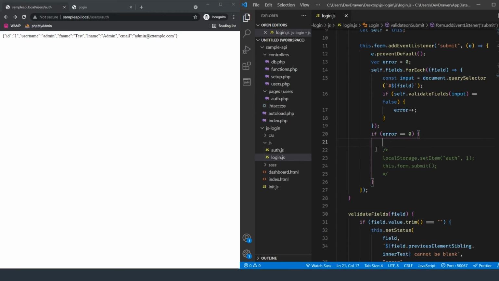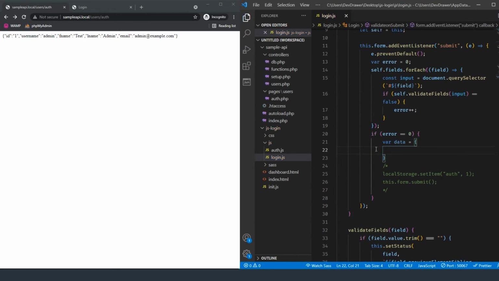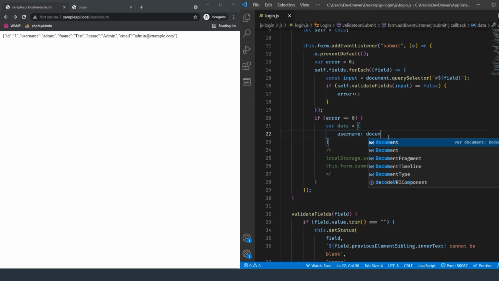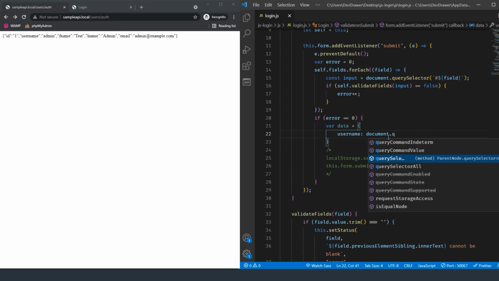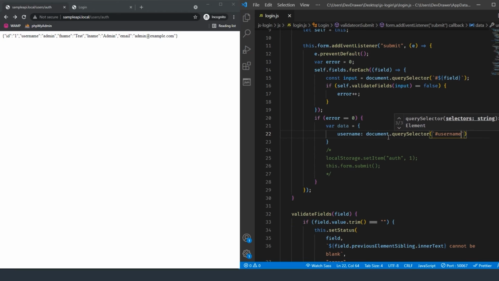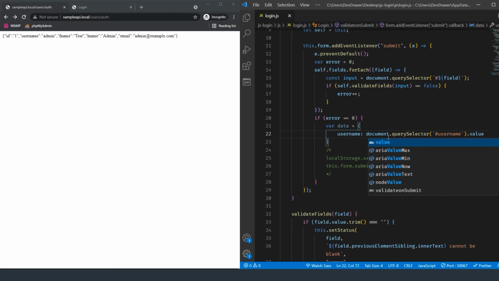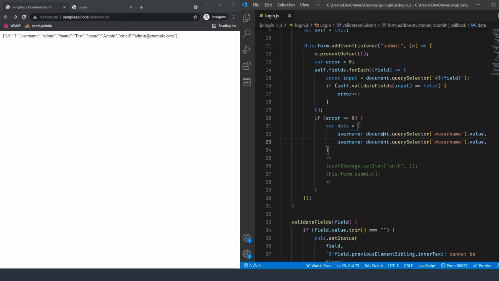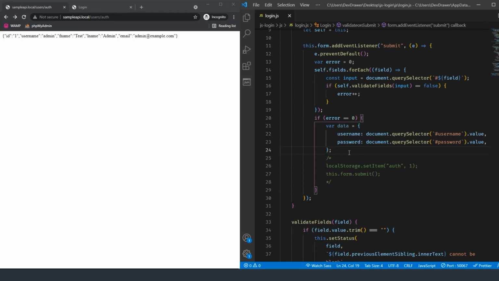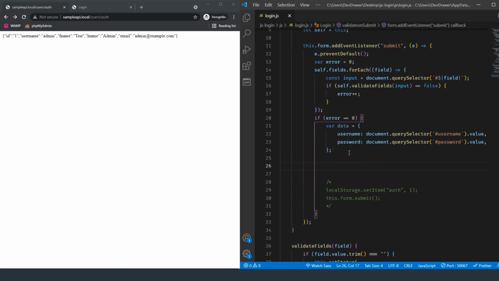So what we need to do is create some variables that are going to be coming from our username and our password fields. So I'm going to create a, let's just say variable data equals, let's do username, and then it's going to be document.querySelector, and then we're just going to pass username. So we're going to pass username, and then we're going to pass the value of our username. Then we're going to copy this, and we're going to paste it and pass password value as well. So now we have username and password here. Okay, so that's our data that we're going to be passing to the script to pass to the API.